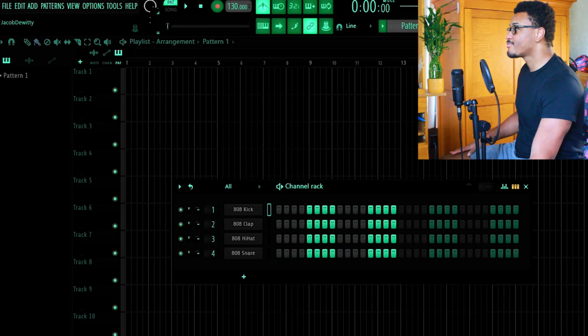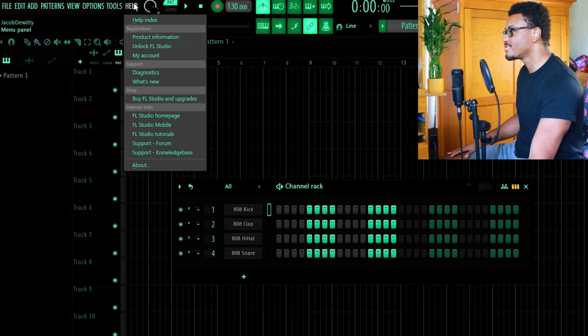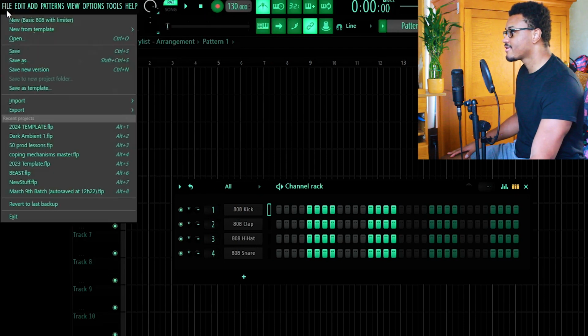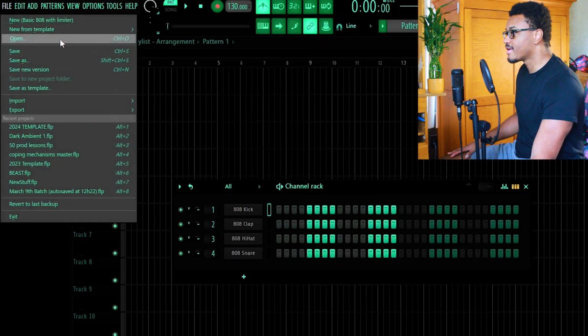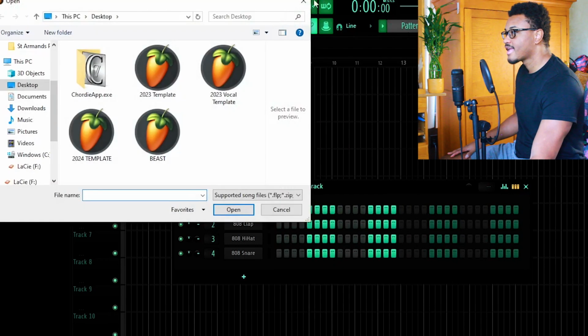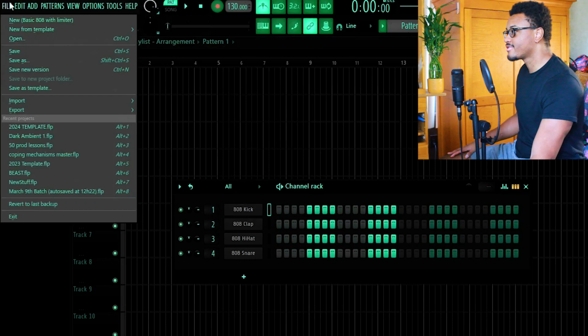So first, at the top, we have the File, Edit, Add, Patterns, View, Options, Tools, and Help. In the File menu, this is where we're going to open new projects. You can open from a template here. You can also just open a project file. As you can see, it'll be great to go ahead and learn those shortcuts from the very get-go. There's Control O, save as.